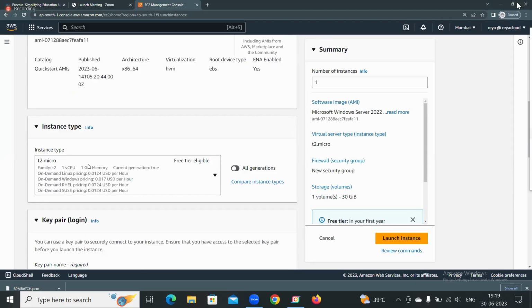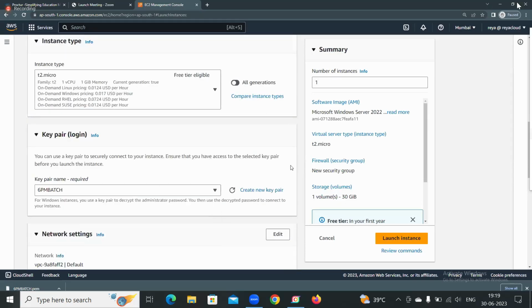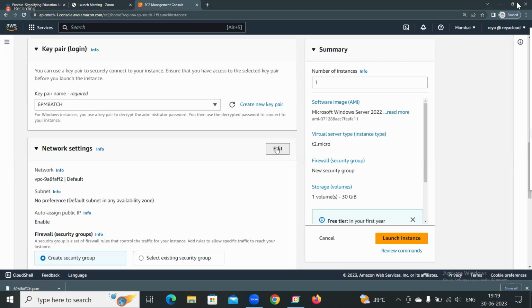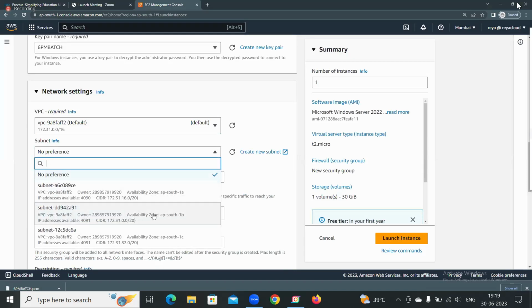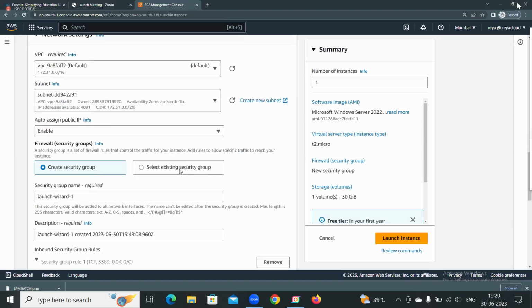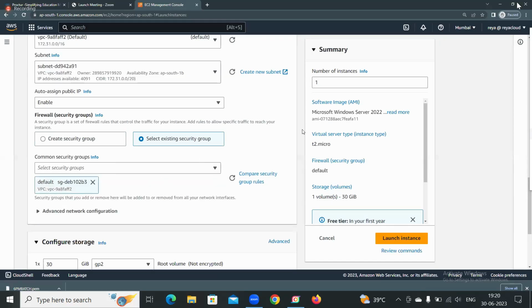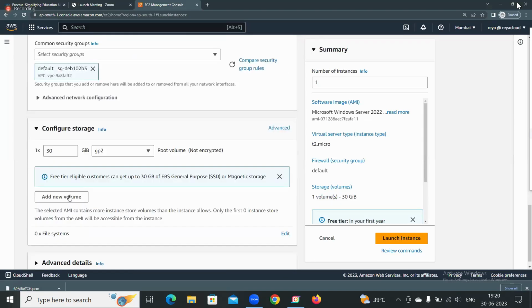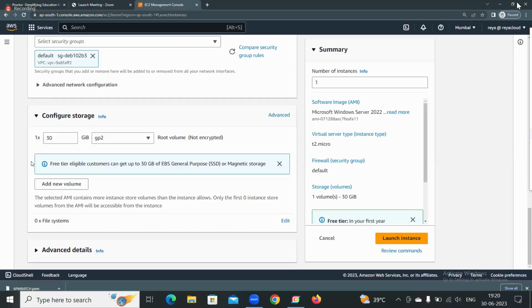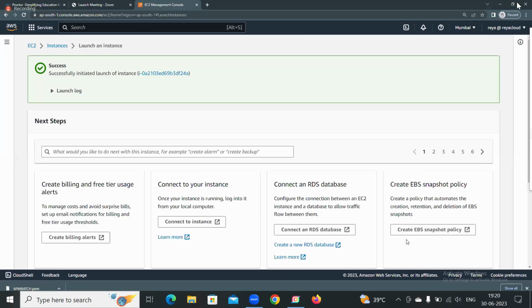I selected it. Instance type T2 micro, key pair 6 PM batch, coming, edit. Should I go with 1B now? Yes, I can go. Enable public IP? Yes. And security group? Default security group. Select it and add it. Do I need to make any changes here? No. What is the size for Windows? 30 GB. Do I need to go for anything in advanced details? No, not required. I go and launch it. Launching the Windows machine.